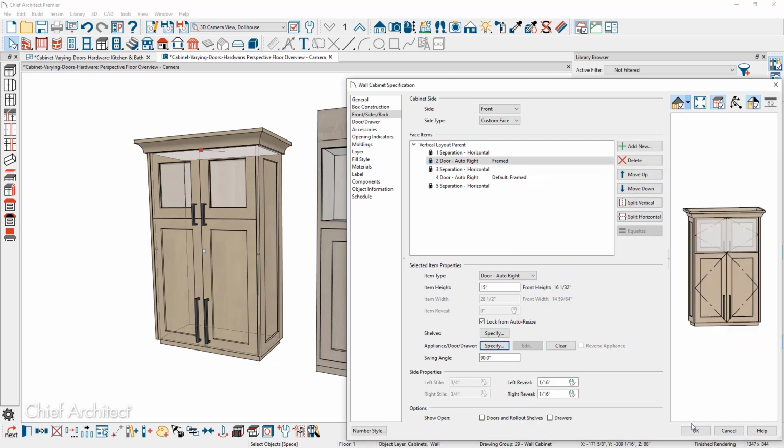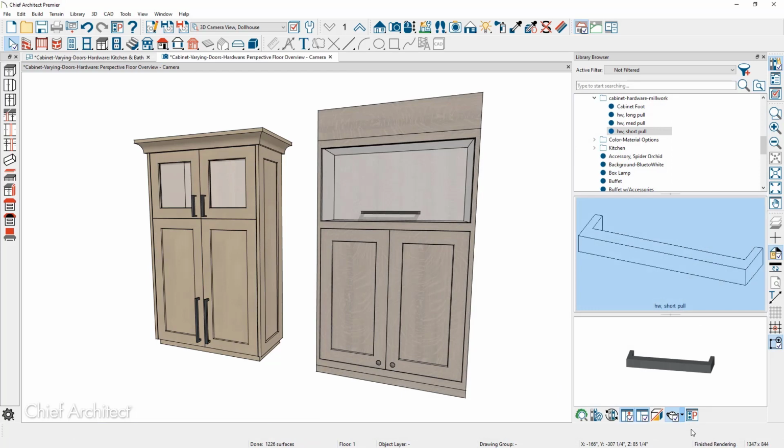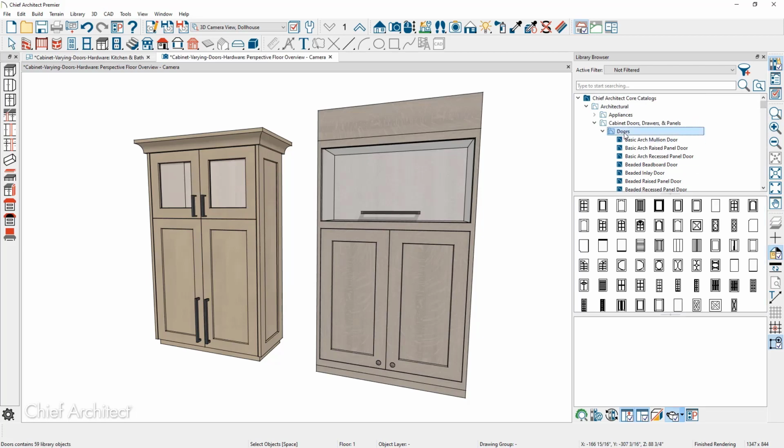And then once I've positioned the hardware, you'll see that the adjustment is made, and that's how you can set the offset and use varying hardware for the different face items in a cabinet box. Using a library painter with the scoping mode, it can also be applied to your cabinet doors. Let me scroll up and find the folder for the door styles and take a look.